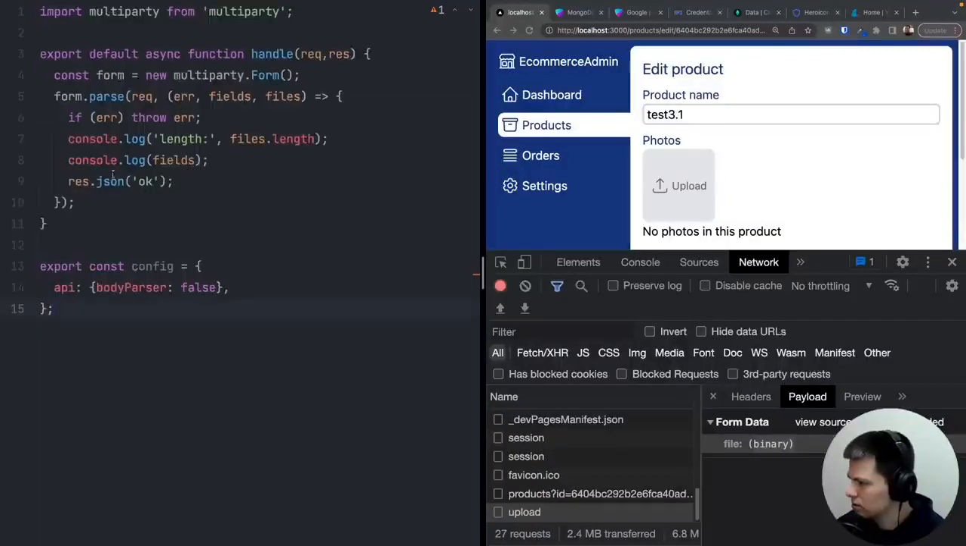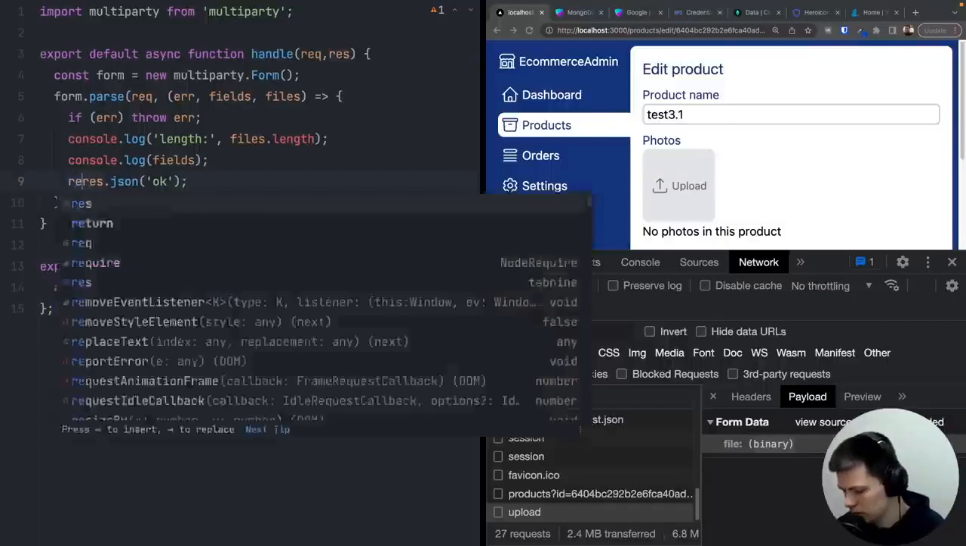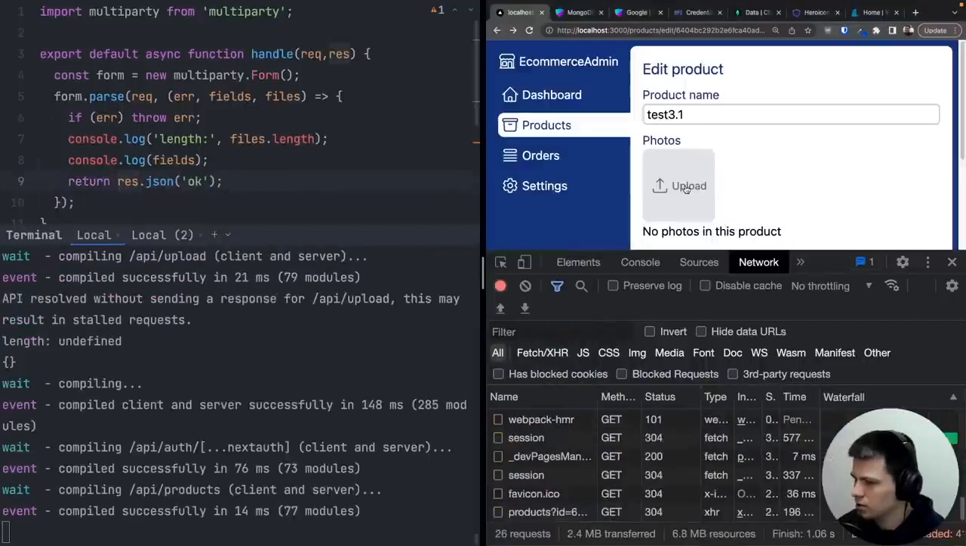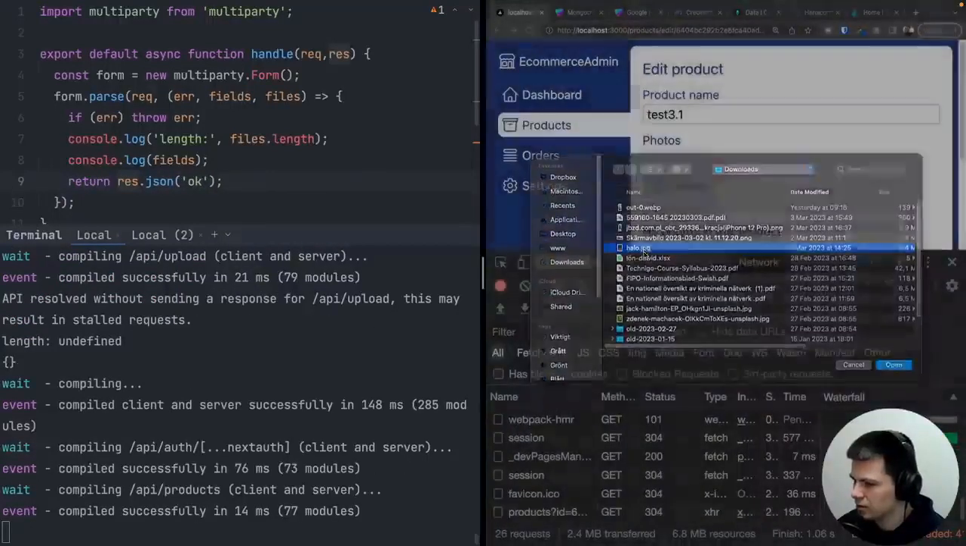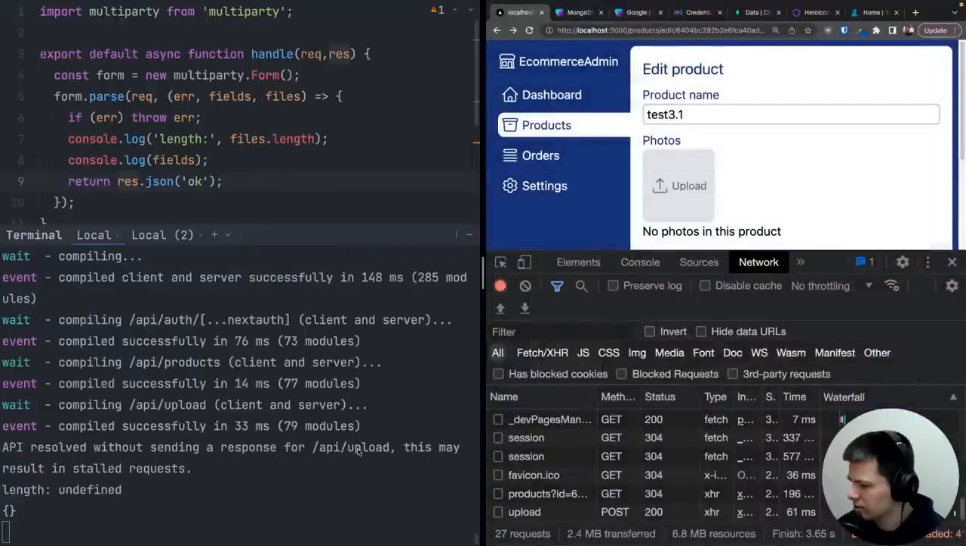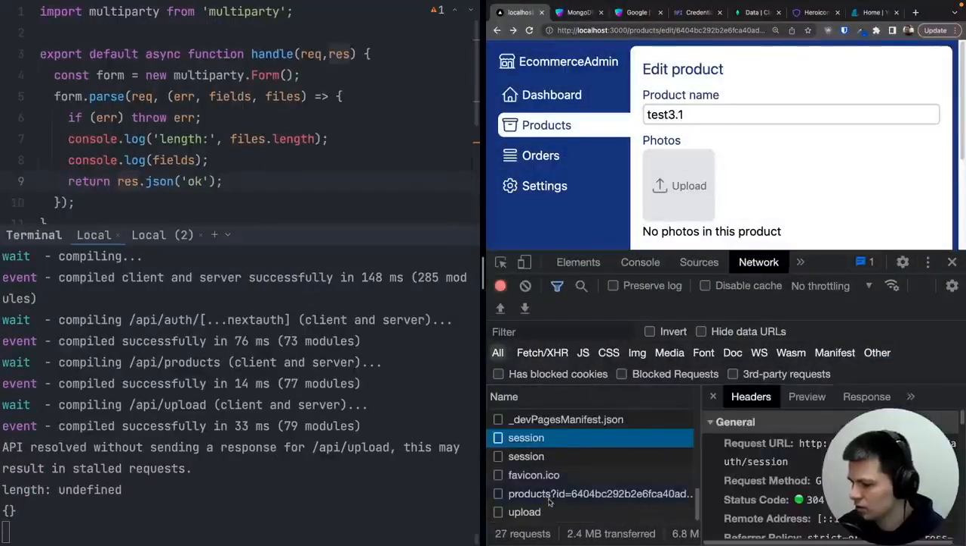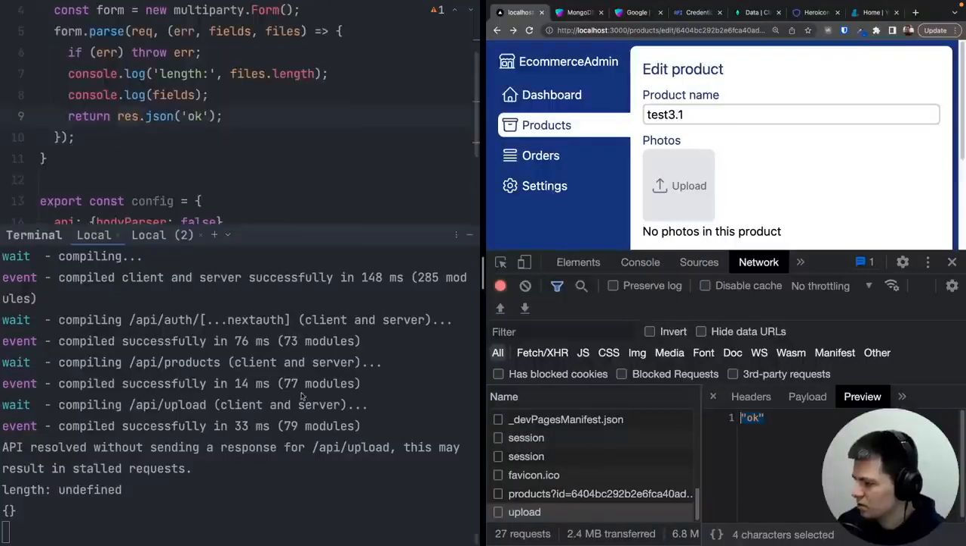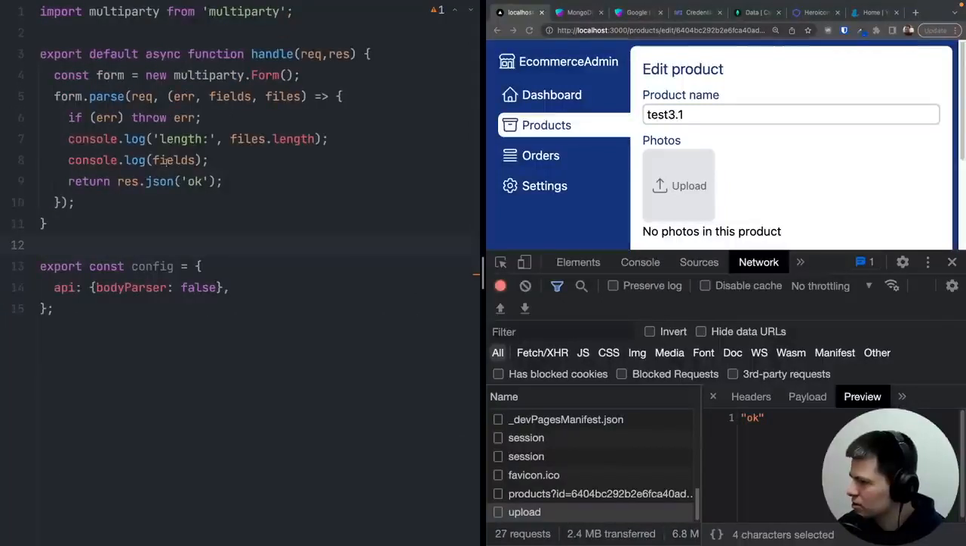Let's see why. We are sending a response. Let's do even a return here. And I will try to upload something once again. API resolved without sending a response for /api/upload. But here, when we open upload, we have a preview of OK. So this is kind of wrong, but I don't mind this warning.